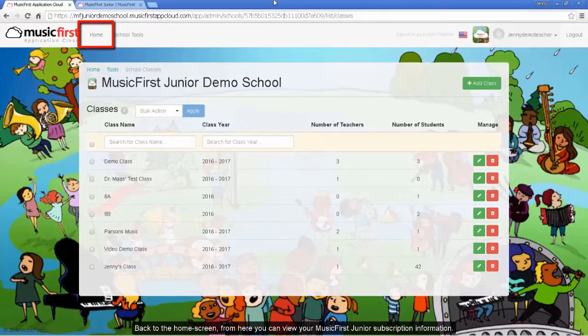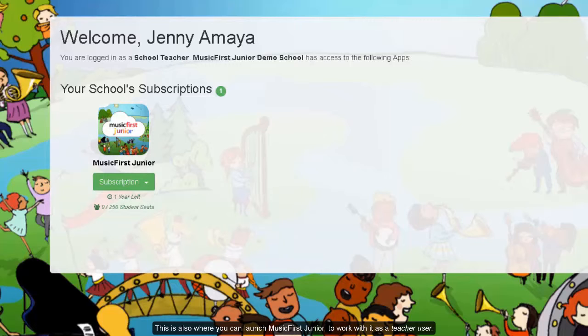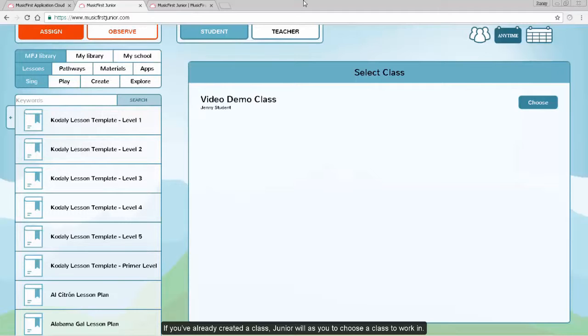Back to the home screen. From here you can view your MusicFirst Junior subscription information, including the amount of time left on your subscription and the number of seats you're using. This is also where you can launch MusicFirst Junior to work with it as a teacher user. Simply click the MusicFirst Junior icon and it will load in a separate browser tab. If you've already created a class, Junior will ask you to choose a class to work in.